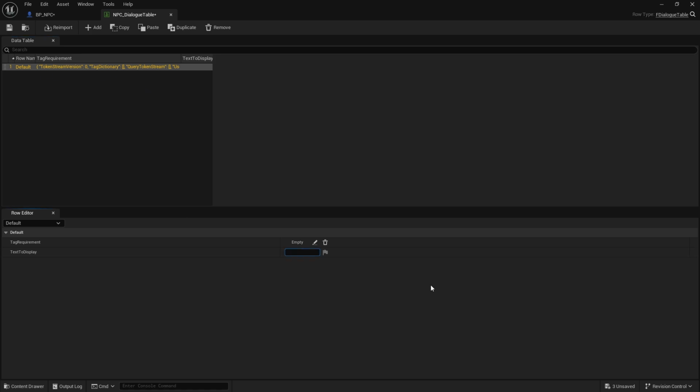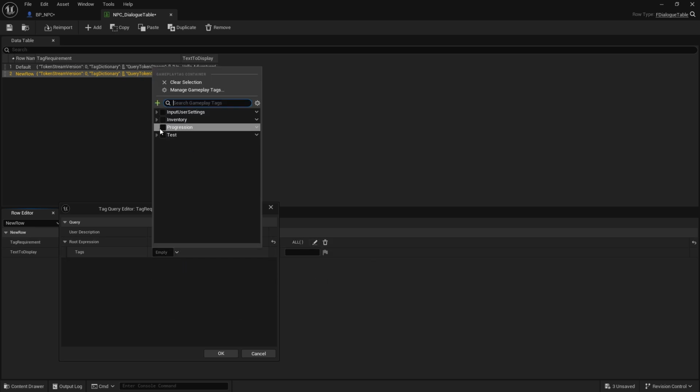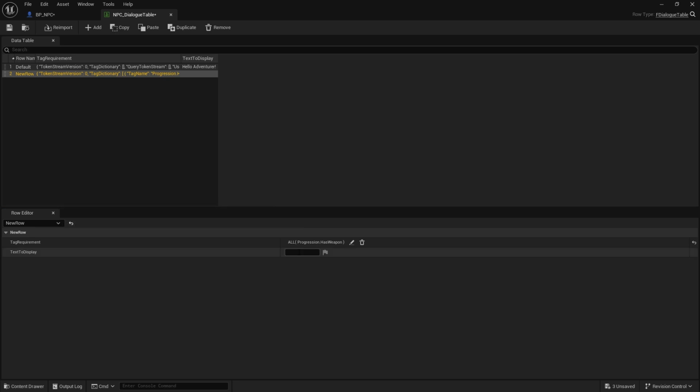So in here, we're going to have hello adventurer. But I'm going to add another one. And this tag is going to be a little bit different. So the tag requirement for this is going to be all tags matching. And we're going to be matching the progression weapon. As you can see, you can add more to this. You can add whatever you like to it. And good to see you have your weapon.